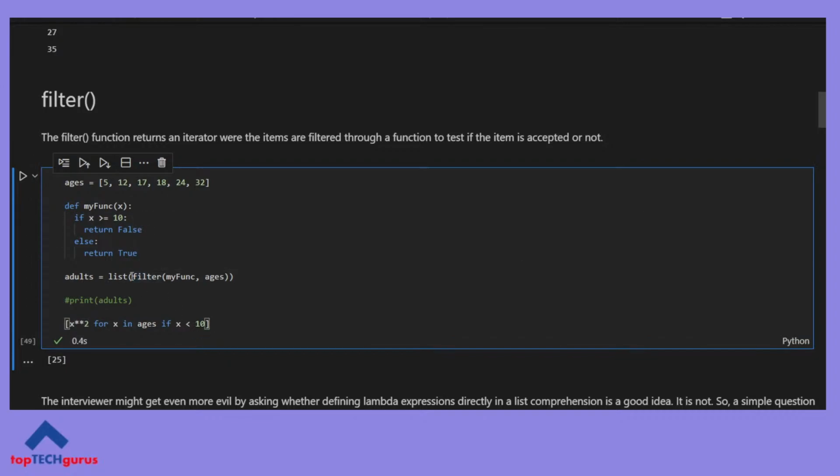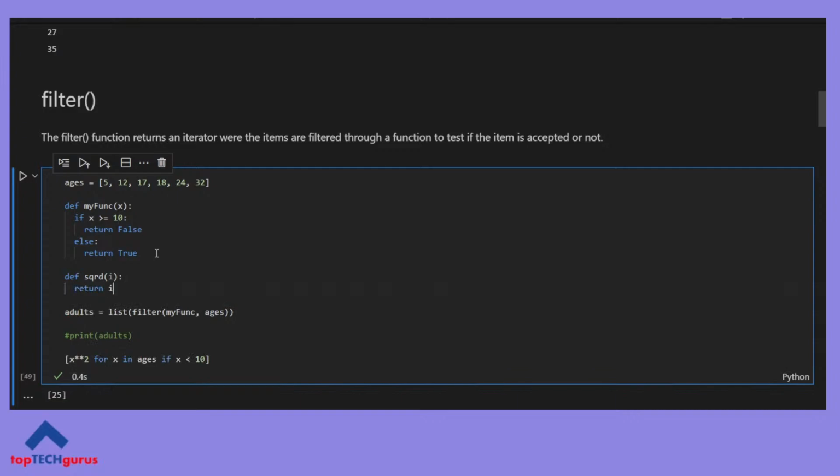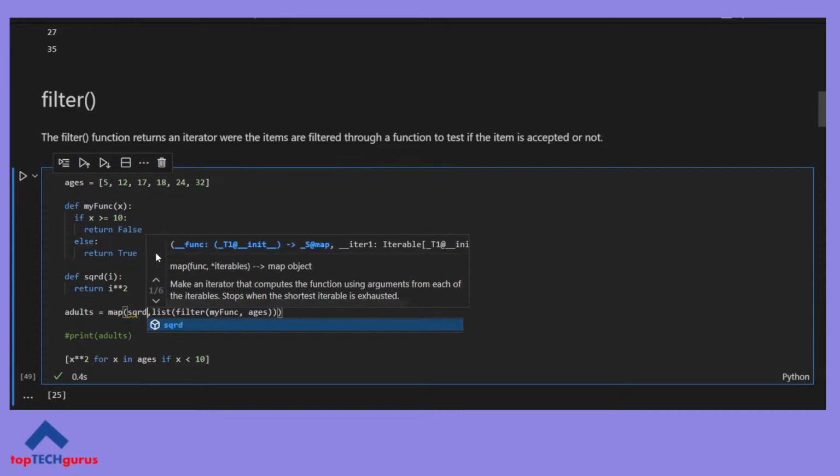If you want to do that here, then this function can only do true or false. So I'll have to define another function, def sqrd of i, and I can return i squared. This way what I do is I do a map. Let me do the map outside the filter, and then I can give in a function sqrd.